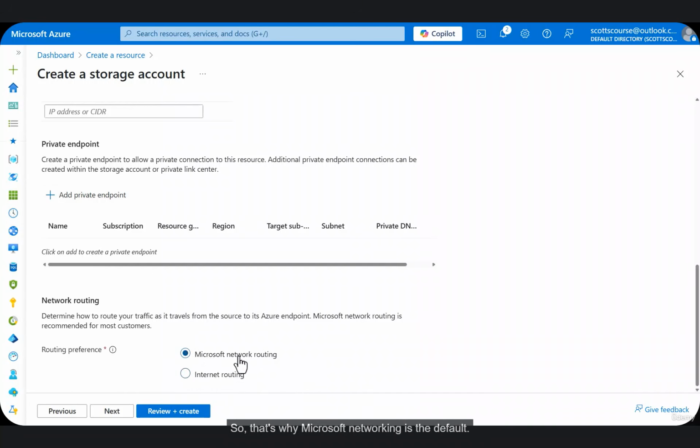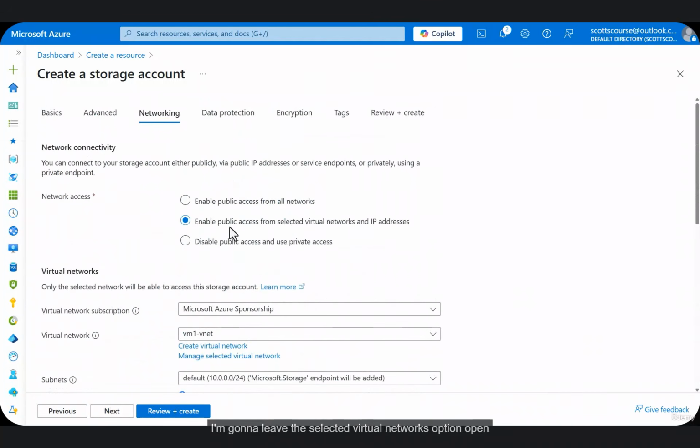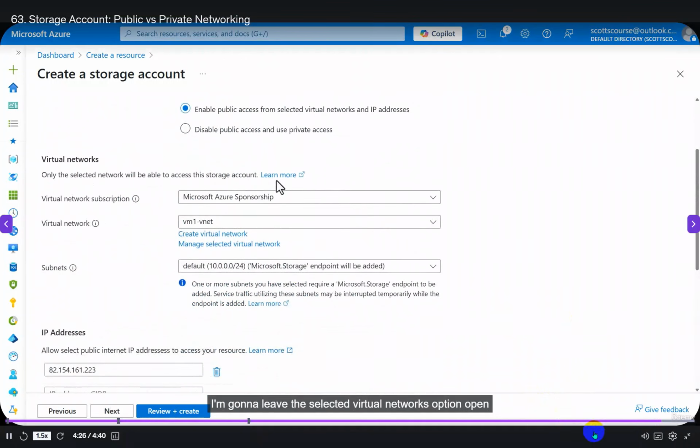So that's why Microsoft networking is the default. There's not really a great reason to choose internet routing unless you want to, obviously. So that is the networking screen. I'm going to leave the selected virtual networks option open.